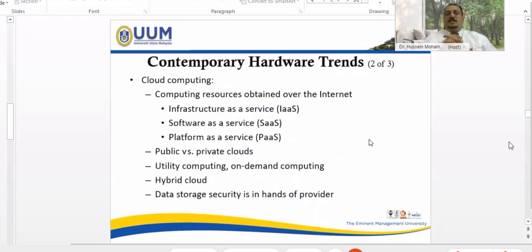So what is cloud computing? Yes, cloud computing is one of the contemporary hardware technologies or trends. How can we explain cloud computing? It is computing resources obtained over the internet. How? It means we don't have it in our place. We connect through a link, a URL, to the internet. What type of resources are they?